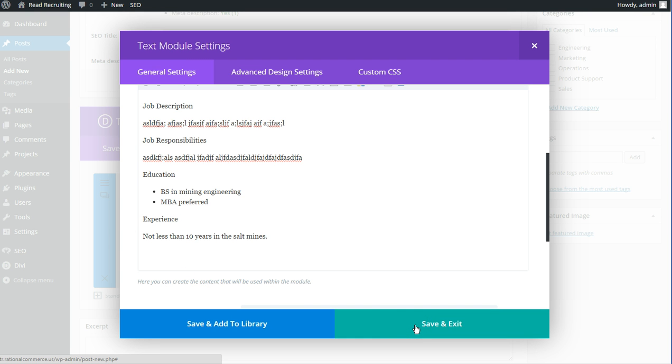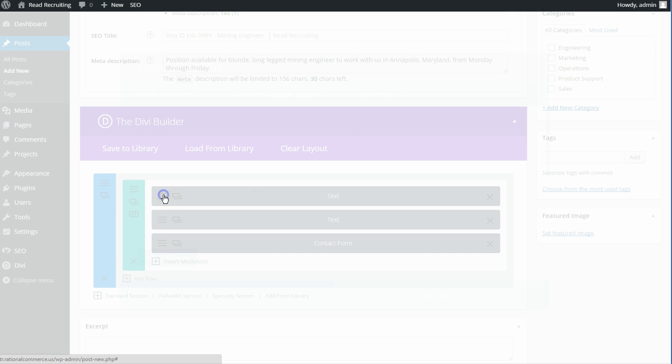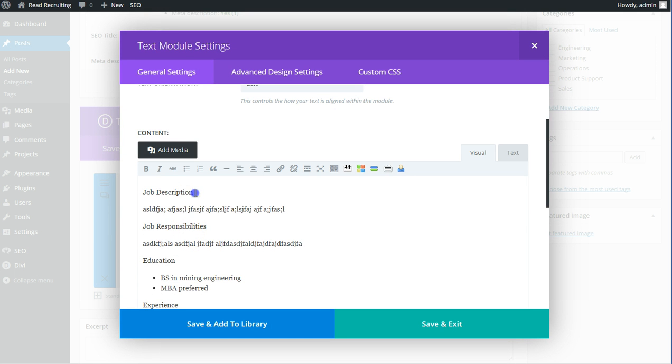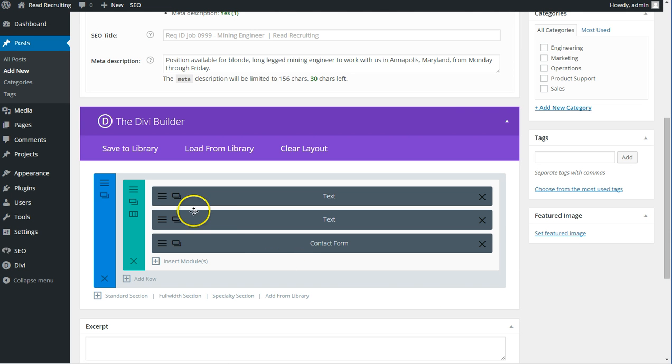Nothing's permanent. We can always go back and change anything. Save and exit. Now I'm going to go back to the same thing, and now I'm going to say, you know what? Let's bolden these sections. Save and exit. And then we can still go back again.